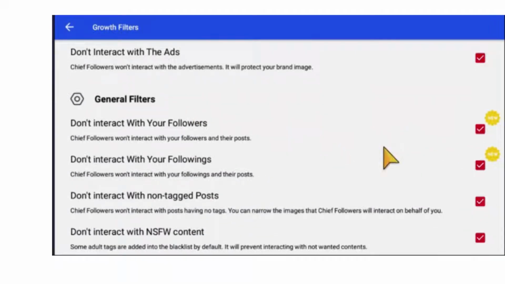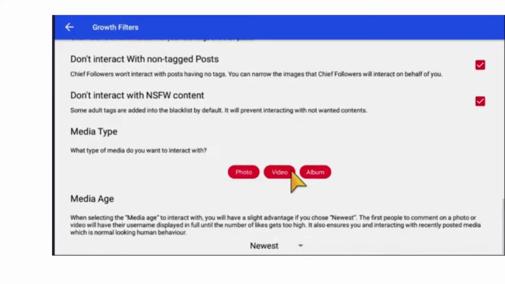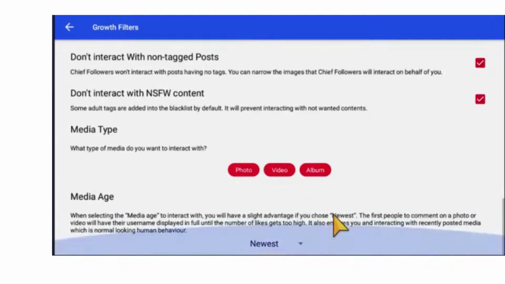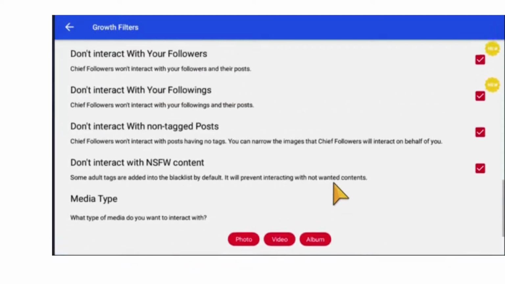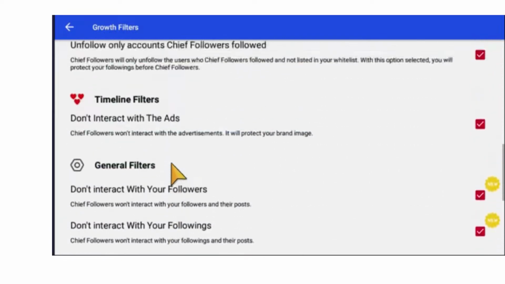Two new ones: don't interact with non-tagged posts, and don't interact with NSFW content. Some adult tags are added into the blacklist by default, so it will prevent interacting with unwanted content. Media type: what type of media do you want to interact with? Photo, video, and album, all 3 of those. Media age: you want the newest. Make sure you do that too.